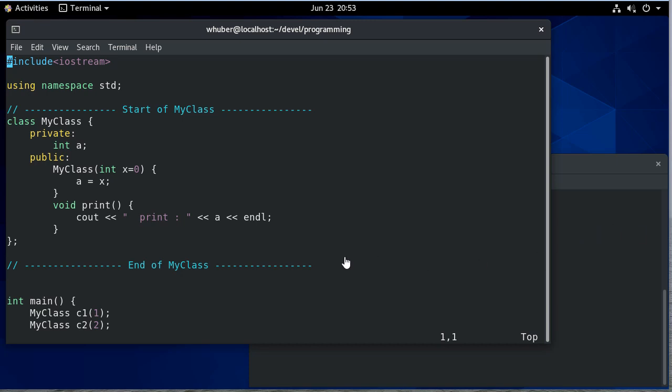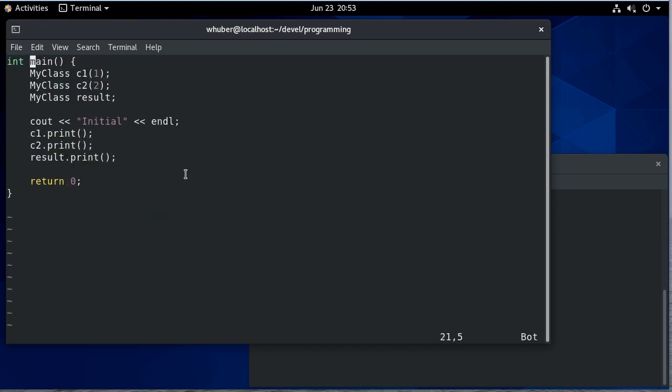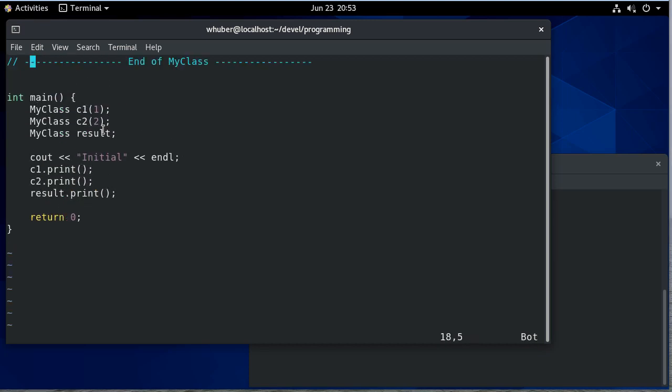In this example, we're going to learn about operator overloading in C++. To start off with, I have a class that has a private member A. It has a constructor, and it has a print method. And then I've created three variables in my main method, C1, C2, and result. And then I'll print out their initial values.